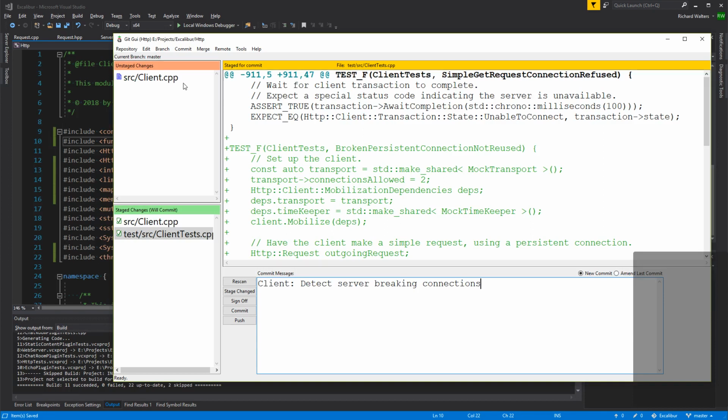Oh, wait a minute. No, we already were detecting it. This is do not reuse persistent connections that are broken. So if a persistent connection breaks, drop it from the client. Yeah. Okay.